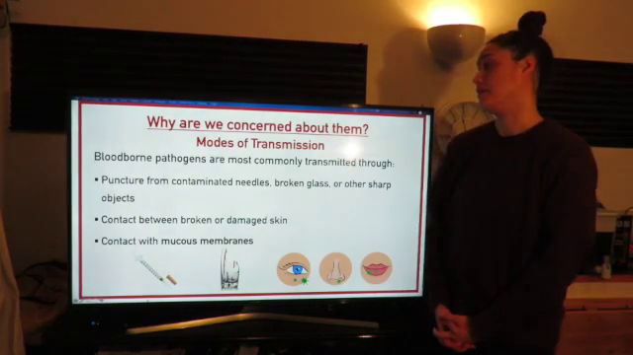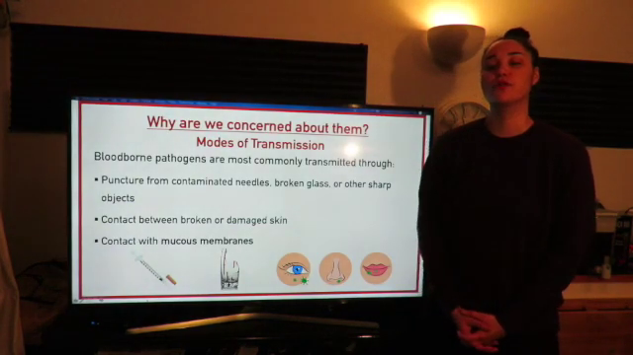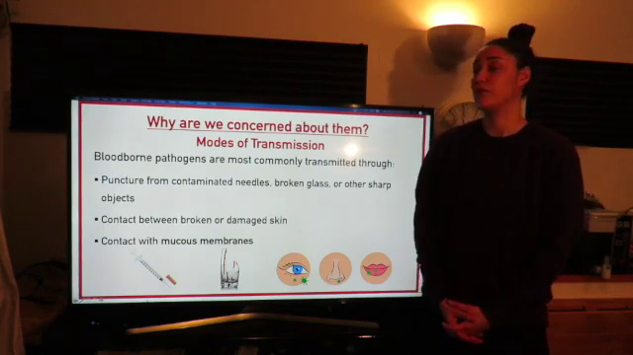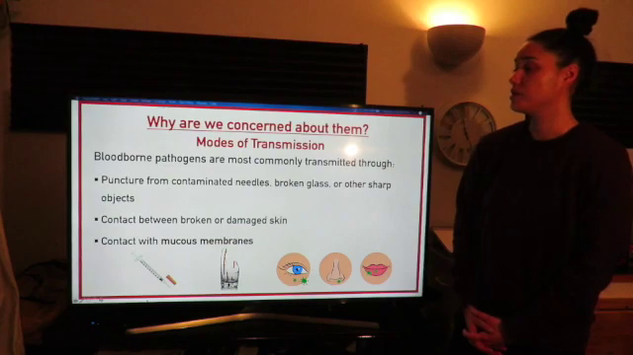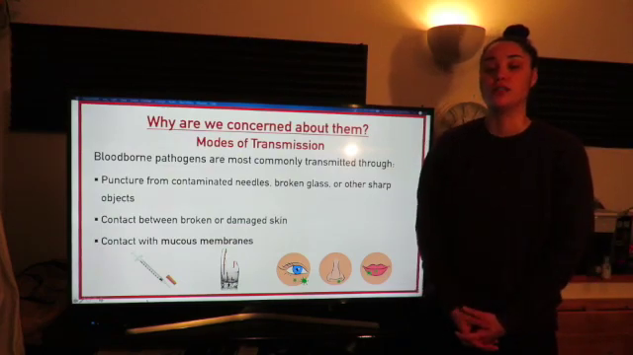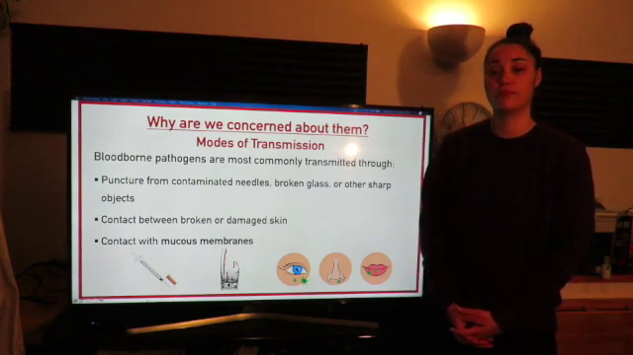Why are we concerned about them? We're concerned about the modes of transmission. Bloodborne pathogens are most commonly transmitted through puncture from contaminated needles, broken glass, or other sharp objects, contact between broken or damaged skin, and contact with mucous membranes, such as your eyes, nose, or mouth.